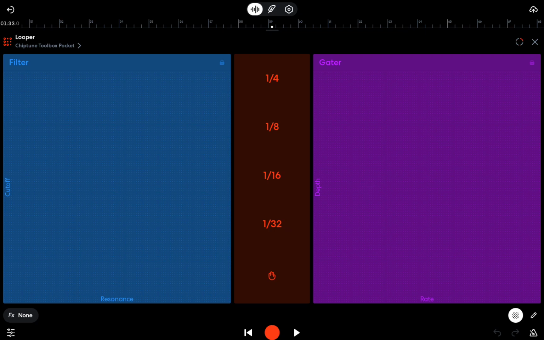For starters, this is the flow for your gator. This is a good one for starters. If you go all the way down here, the beat will stop. So that's how you use your gator.